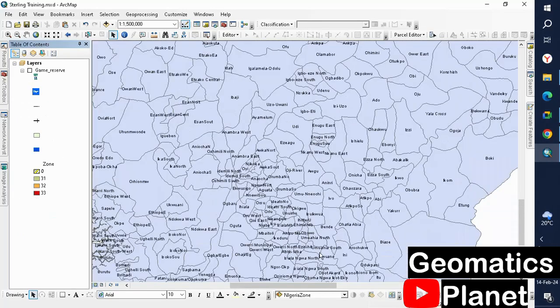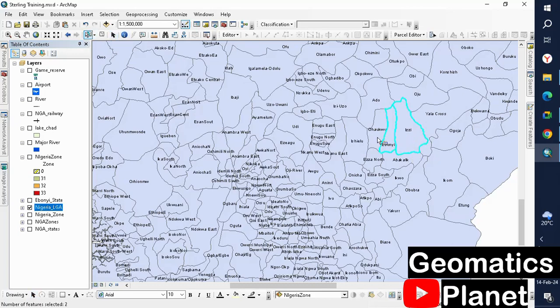I know the 13 local governments located in Ebonyi State, so I'm going to hold Shift and press select. Remember to click on this. I will select Ebonyi, Ohuku, Ishielu, Ezza North, Abakaliki, Ikwo, Ezza South, Afikpo South, Ivo, Ohaozara, and automatically Onitsha local government.